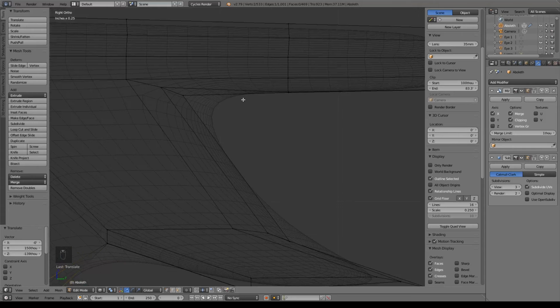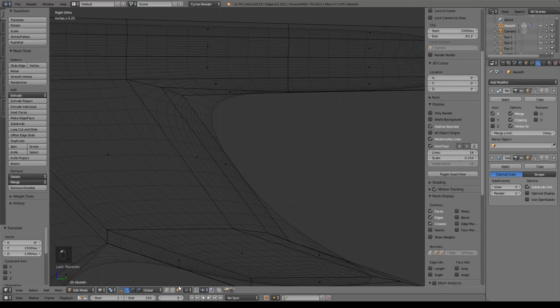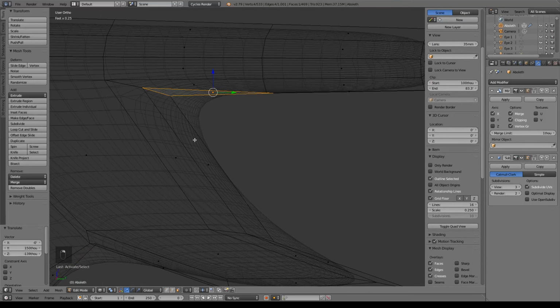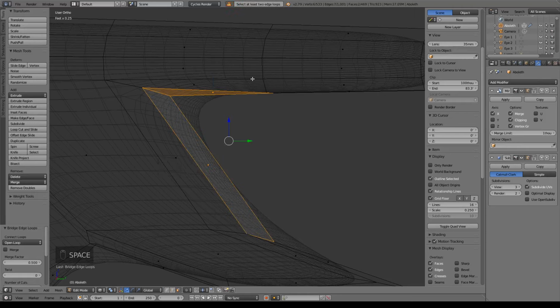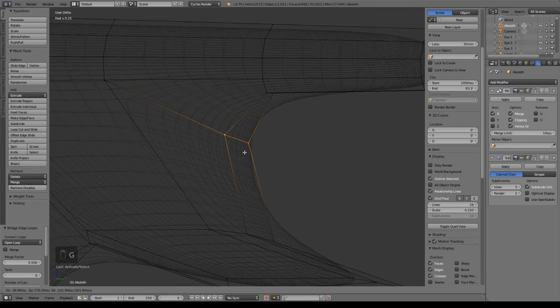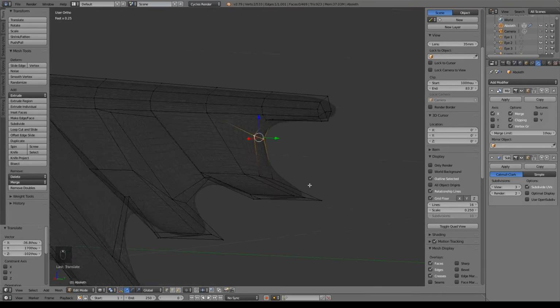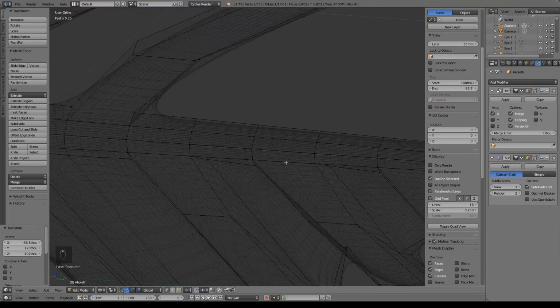Now for this one, it's a little bit different because we can't do bridge, unfortunately. If you do spacebar bridge, it's going to error out. So unfortunately that won't work. But we can still just go ahead and grab these two vertices and just pull them out. Like that. Works just as well. Okay.